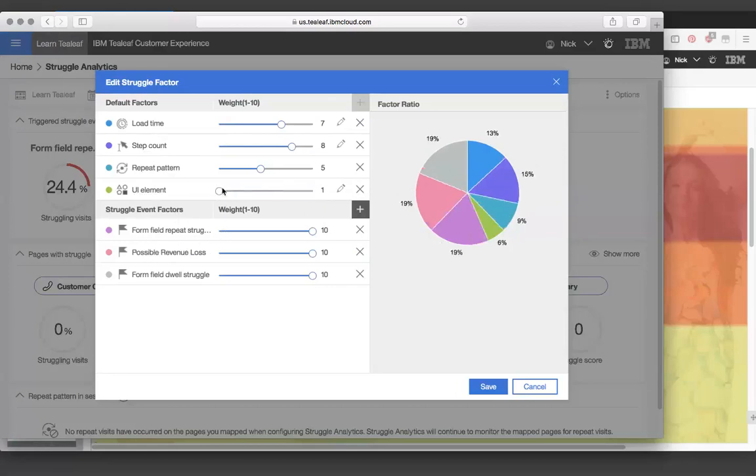If I want to focus more on page load time, perhaps I'm an IT user, I can adjust these factors so that more and more attention is being paid to that specific metric. So we can highlight and focus on the issues that are most important to us as an organization in an effort to better understand what type of struggle we're seeing and how negative experiences that clients are having on the website are contributing to certain factors like conversion or abandonment.